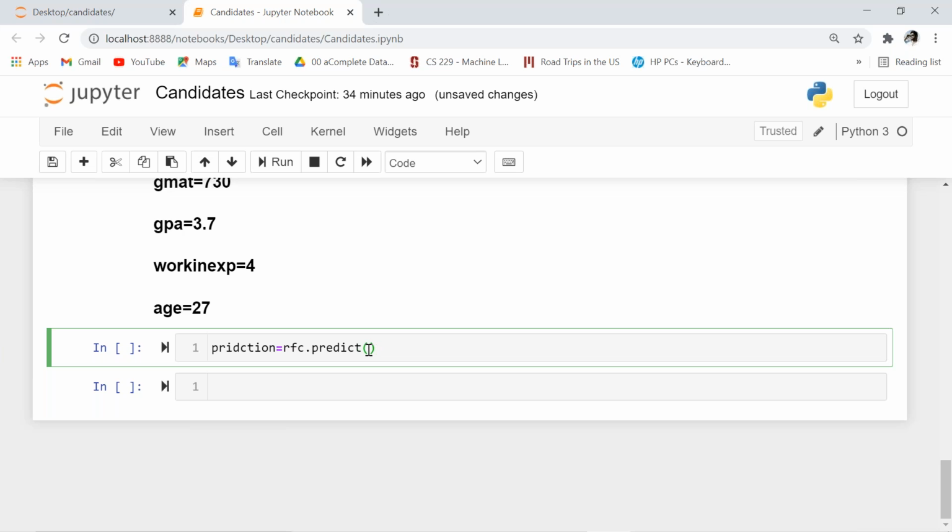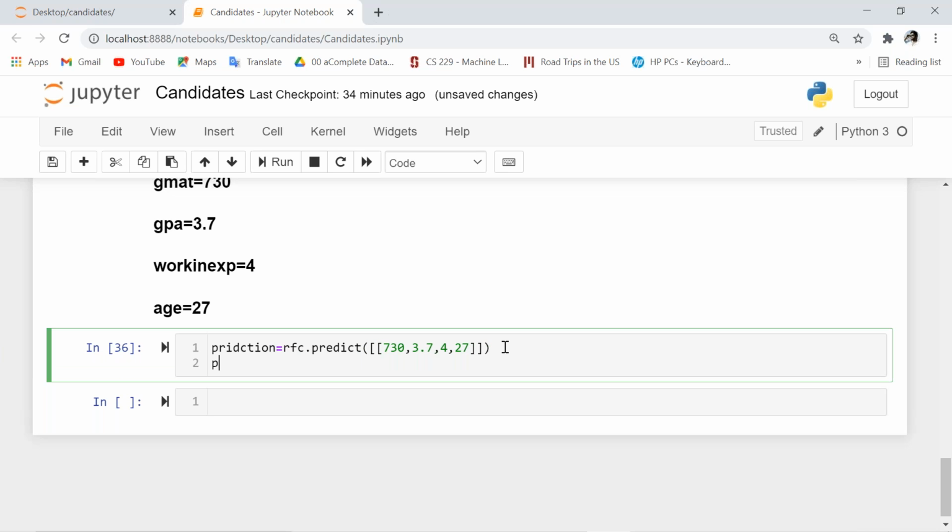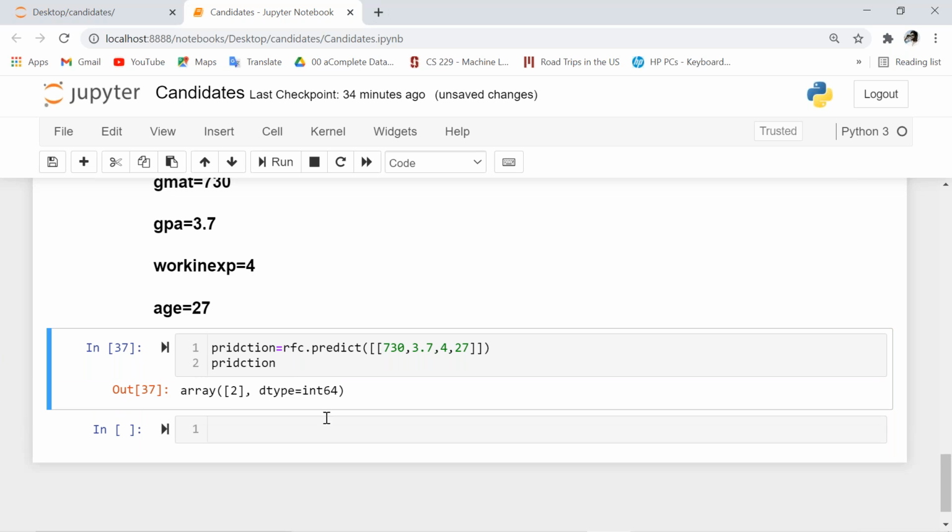This person will be either coming or not, whether the university seat is confirmed or not. We can check whether the prediction is correct or not. Working experience 4 and age 27. Yes, we absolutely get that university seat. We can confirm that with this much score, this person will get that admission.